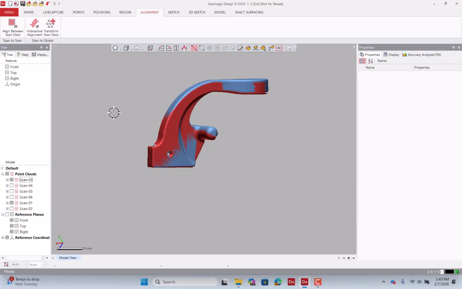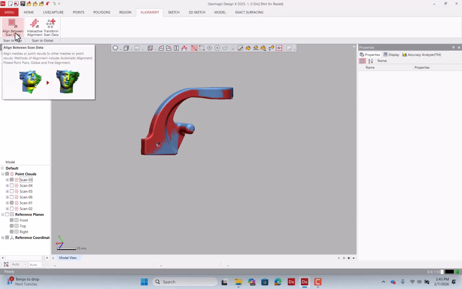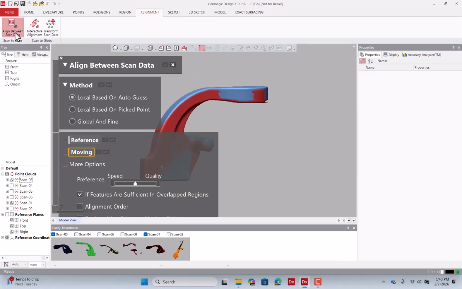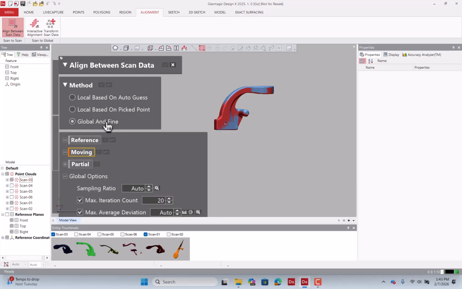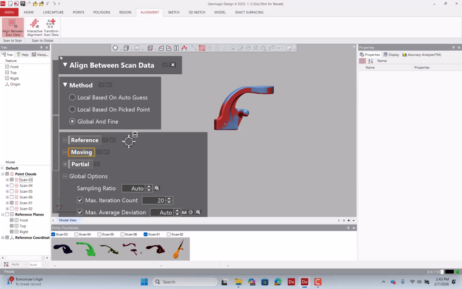Now, I can either proceed forward with this alignment, or you can go into align between scan data again. So I'm going to make a click here. And this time we can choose to do a global and fine. A global and fine type of alignment is an alignment where you're going to apply small movements to the moving and the reference data. So if you keep a scan in the reference, it would not be moved.